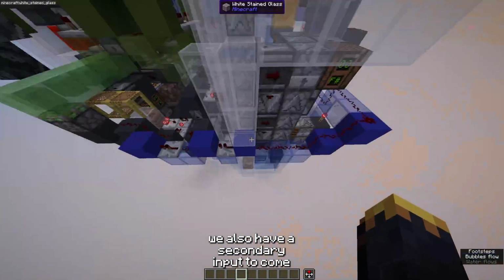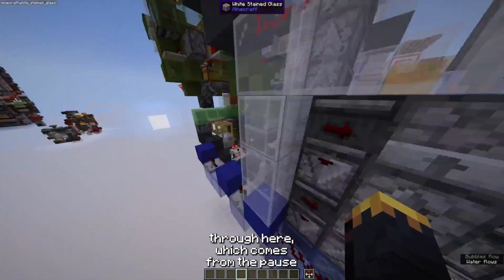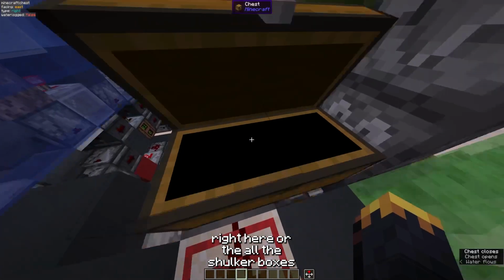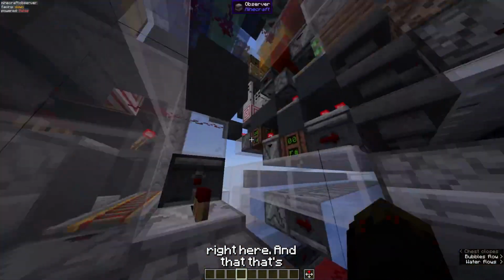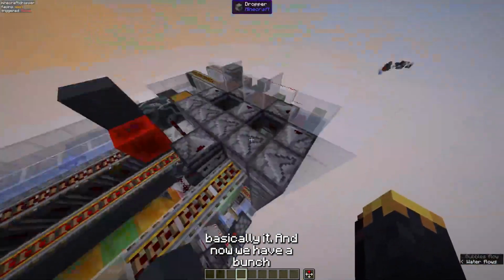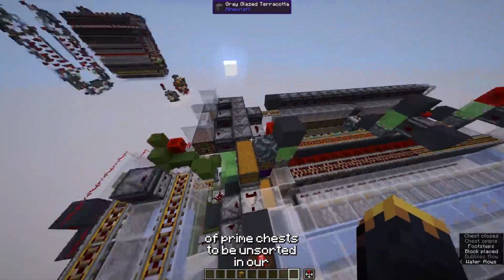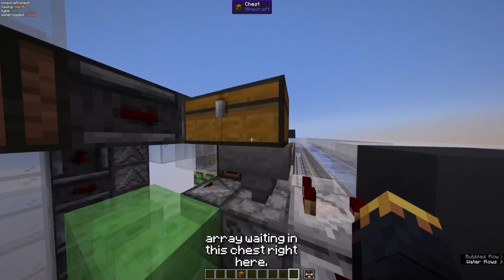And we also have a secondary input to come through here, which comes from the pause switch, which does essentially the same thing and just stores all the shulker boxes right here. And that's basically it. And now we have a bunch of prime chests to be unsorted in our array, waiting in this chest right here.